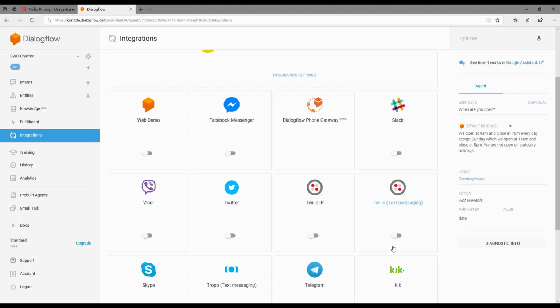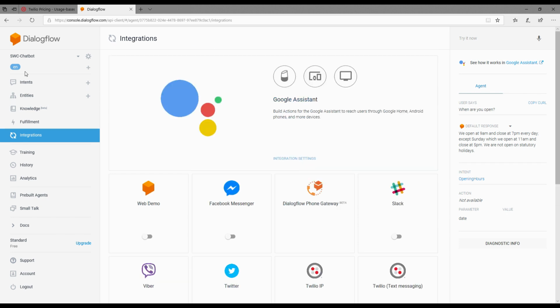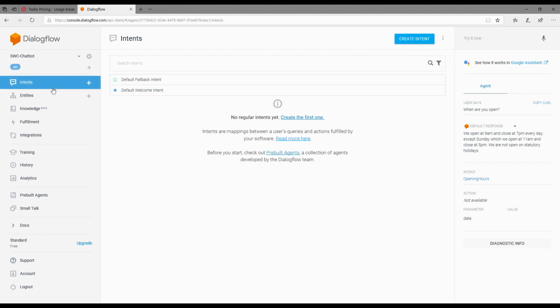Twilio text messaging, which should sound familiar based on what I showed earlier in this video. That's how we're going to connect our chatbot to a text messaging service and be able to send text messages to our chatbot and receive text messages from our chatbot. The second integration point we will be using in this video is this web demo integration. All this does is create a web page for you to test your chatbot with. We're going to come back to here, but it's good to keep that in mind.